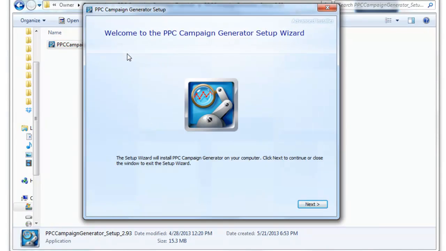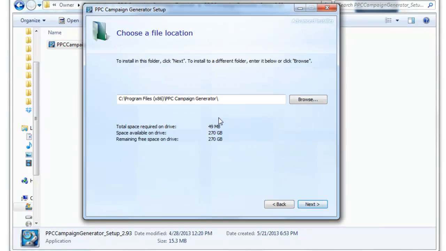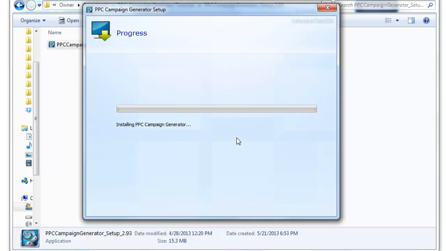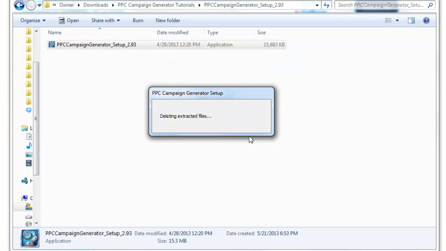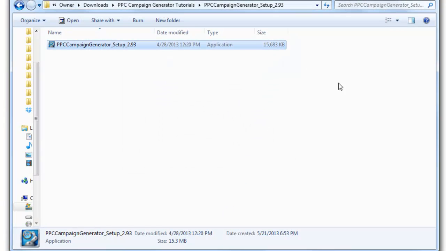Then you'll see a screen that starts the setup process. Just hit next. This is telling you where it's going to install. So it's going to take several minutes to install. Right after that, I'll show you how to actually enter your license key, so I'll go ahead and pause the video as this installs. And installation is complete, so now just go ahead and click this button, Run PPC Campaign Generator. This will start the program.